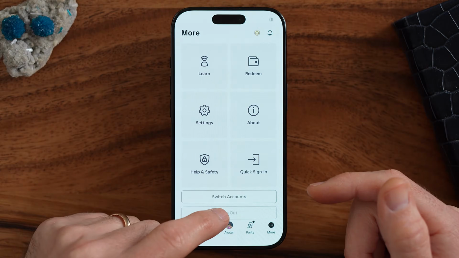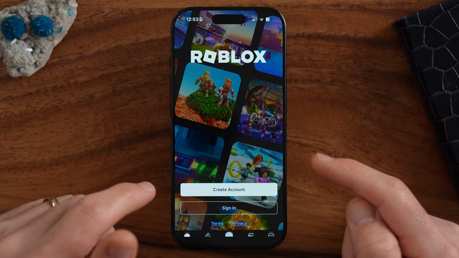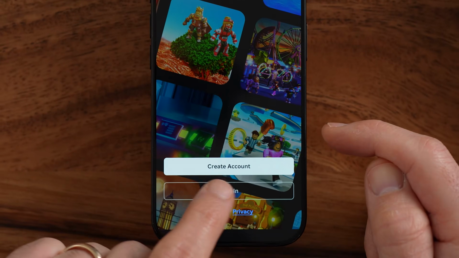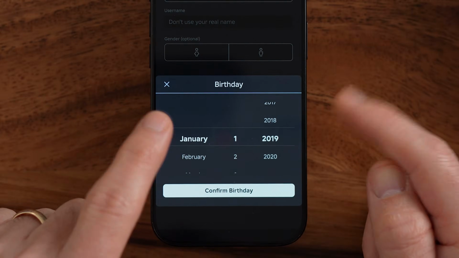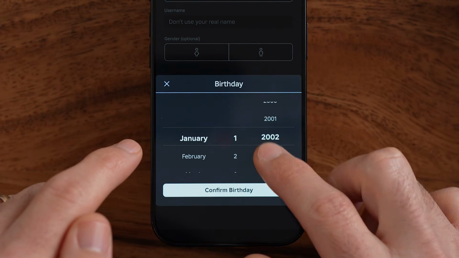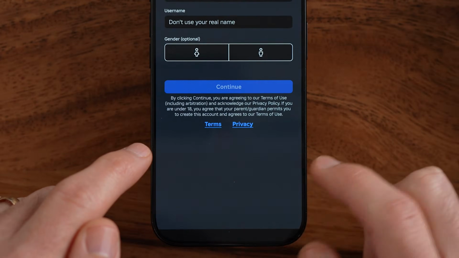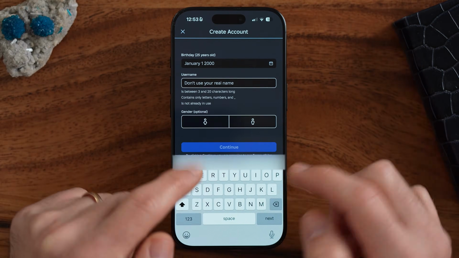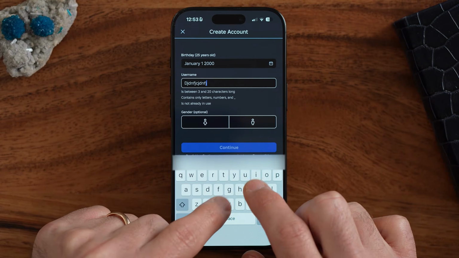But to be able to do that, we first need to log out of this old account. And there you can see Create an Account. Now, keep in mind, the first thing it will ask you is your birthday. Just enter in whatever your birthday is. And then you can see username. Just enter in, again, whatever username you want.